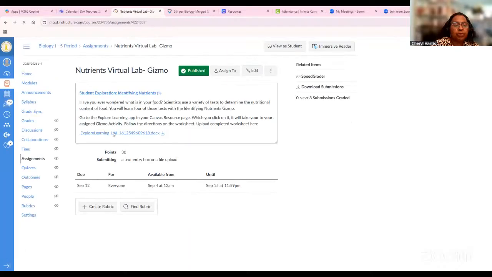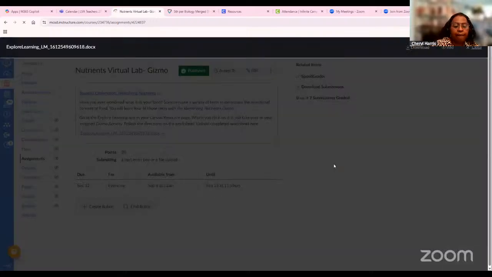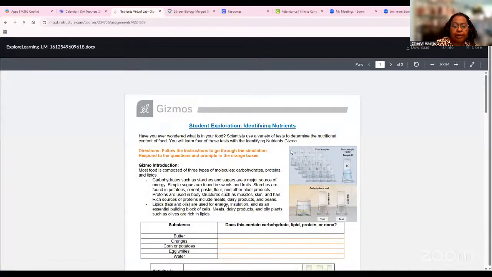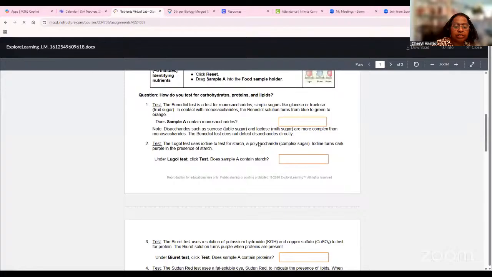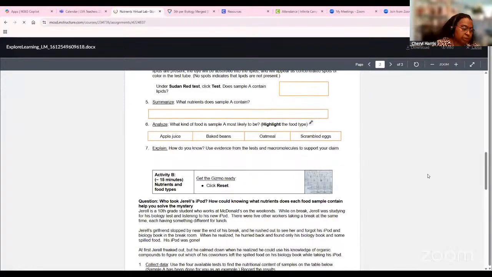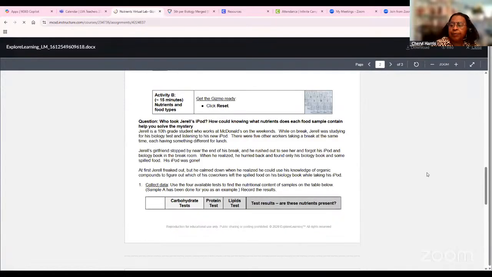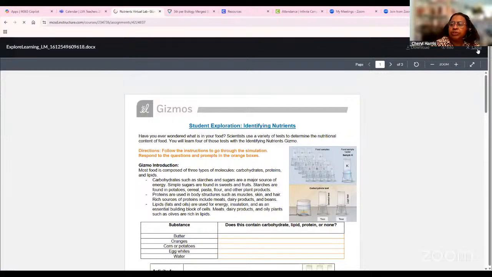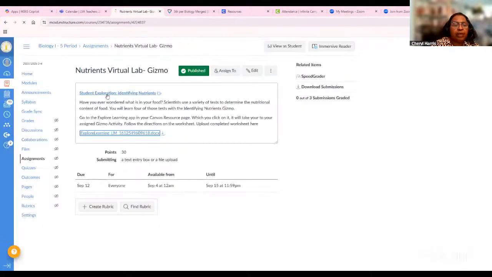All right. So what I need from you, there's two things that you have to do. This worksheet is the thing that needs to be submitted into the Dropbox. Okay. So I need you to turn that in. And then let me go to the gizmo.